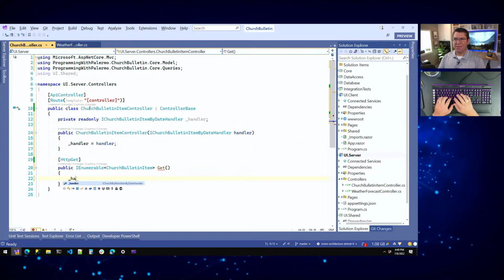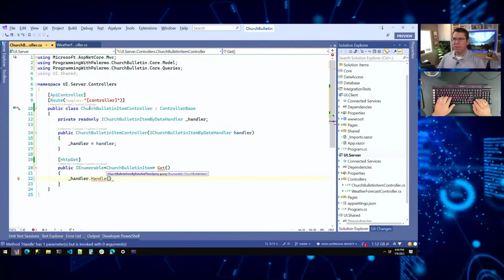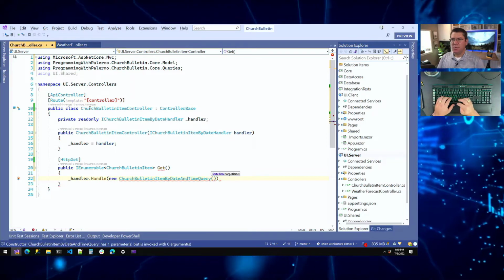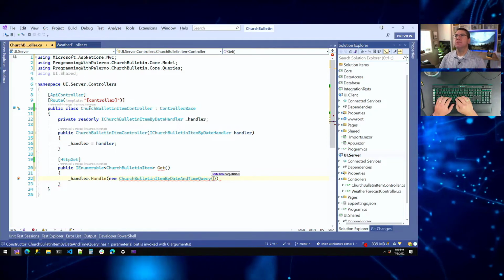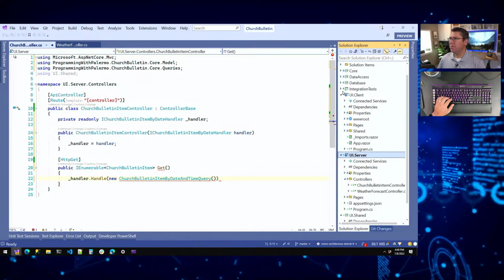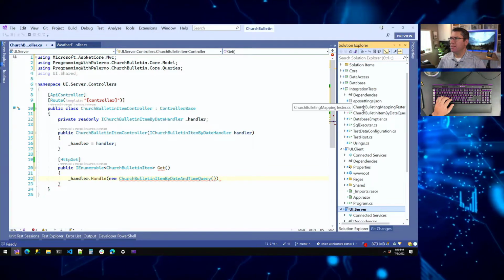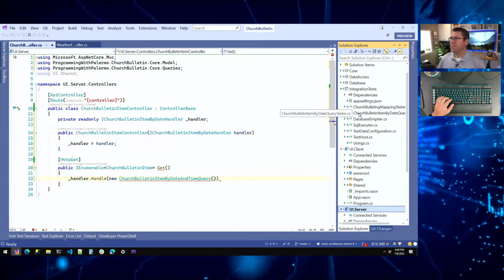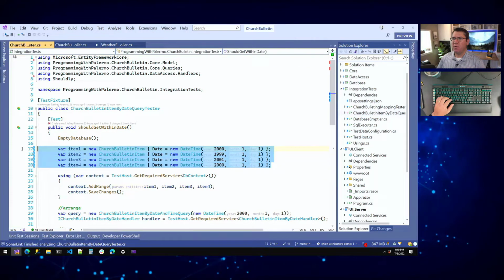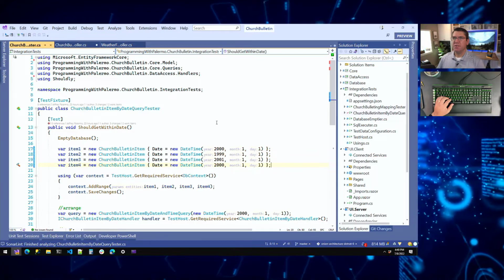What I can do, I know this is super simple because I've already tested it this way. I'm going to handle a new query with a date time. So, the date time, and I'm going to use just a fixed date to make it easy. I know that I have a test, church bulletin mapping tester, church bulletin by date. It's creating 4 in my database, and I'm going to look for the ones in the year 2000. Okay.